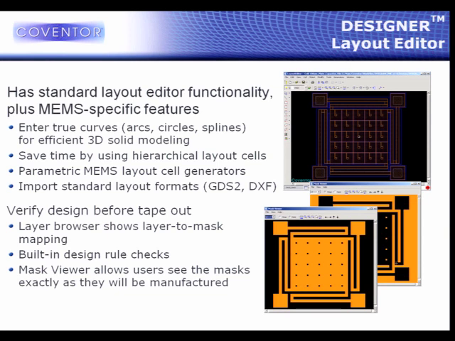Another thing that's worth learning how to use is the hierarchy. Most MEMS have some repeated structures, and it's worth learning how to create a cell that's then instantiated at multiple places on the layout, because then if you want to change your design, you just change it in that one cell, and every place that there's an instance of it, it changes. So that's worth learning. And we have export to standard layout formats. There are a set of parametric MEMS layout generators largely tied to Architect that may be useful to some people, but I would say those other features are the key ones.